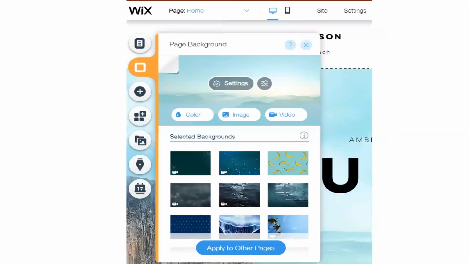The icon under that is for your background. So you can either choose one of the background videos or pictures that they have, or you can choose a solid color or import your own image or video to add as your background. All the buttons to do that are right here.